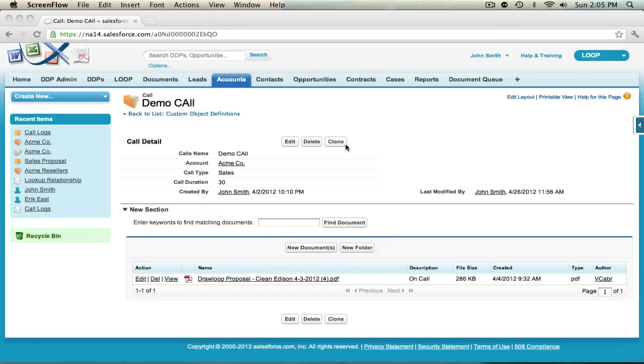Hi, this is a walkthrough for setting up a custom button for one of your objects. Now this can be done for both a custom object or a standard object. In this demo, we're going to be doing it for the call custom object.